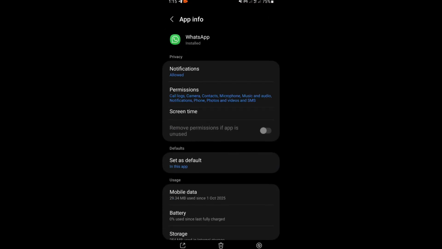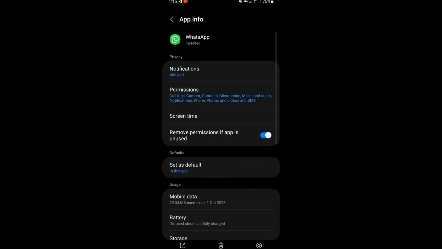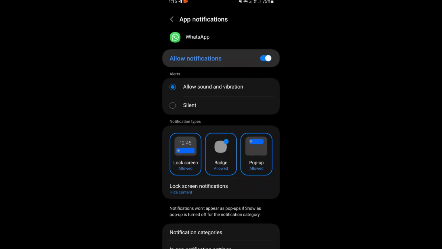From here, start by selecting Notifications. Make sure notifications are fully enabled. Also check that alerts, sound, and vibration are turned on. This helps WhatsApp stay active and responsive in the background.